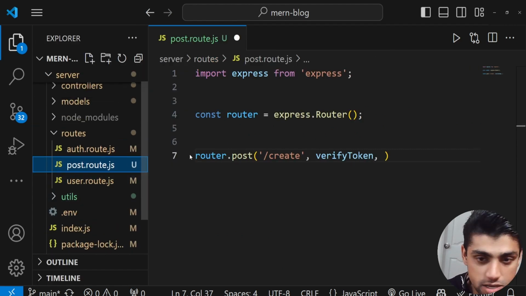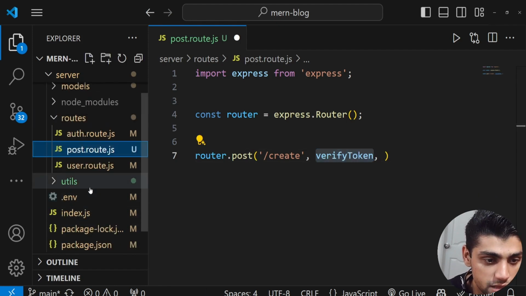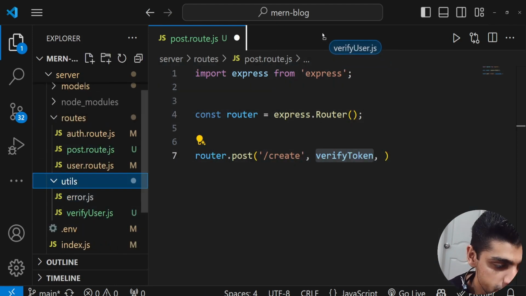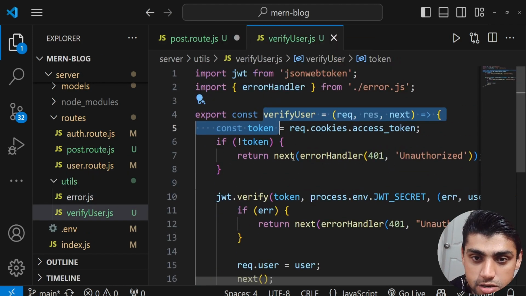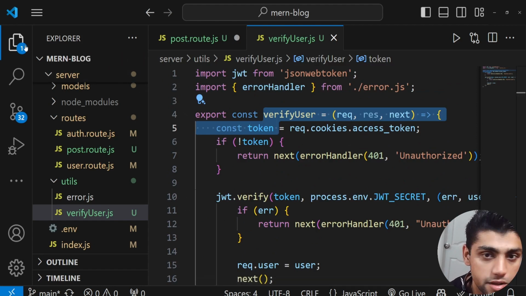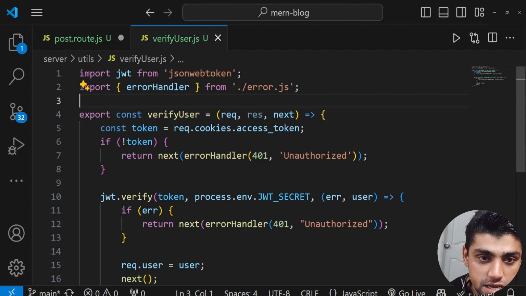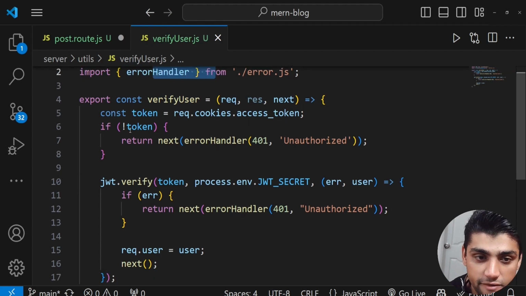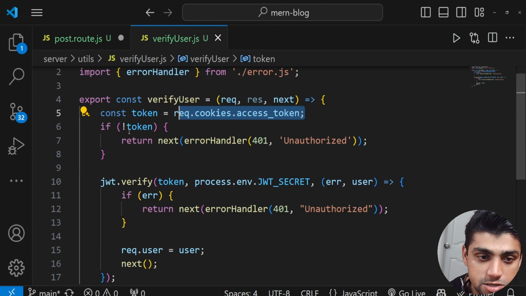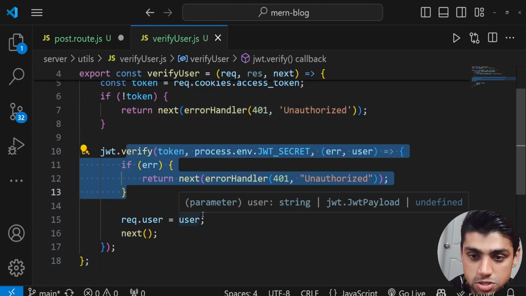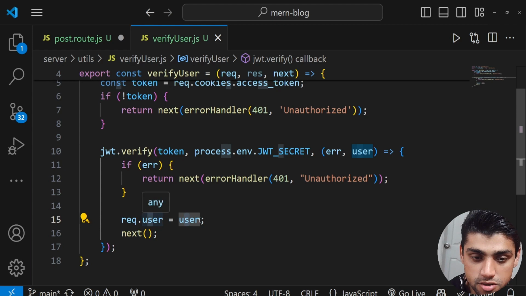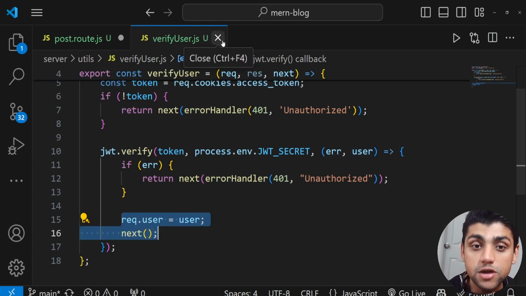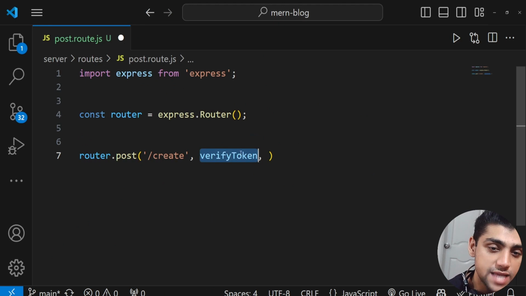Remember the verify token, if you could remember, I created this utils, and then in here we have this verify user, all right? So remember over here we have this verify user function that, if you remember, uses JWT, JSON web token, and it actually verifies from the access token if it's authorized to do the thing or not, right? So if it is, we basically get the request.user, assign the user that we get, put it in the request.user, and then we go to the next with our middleware.